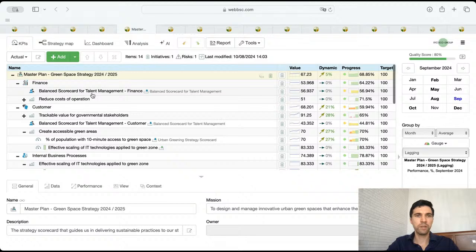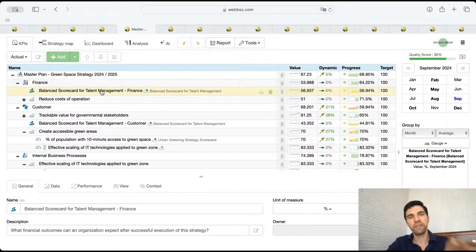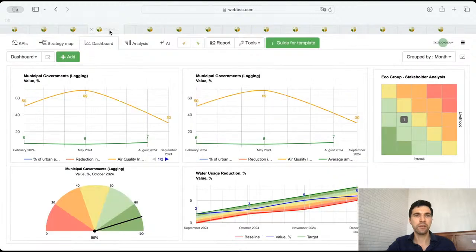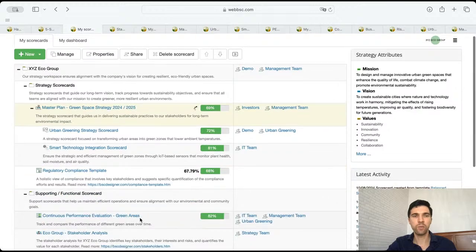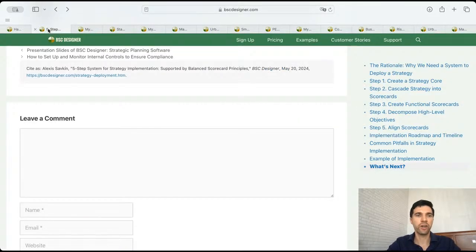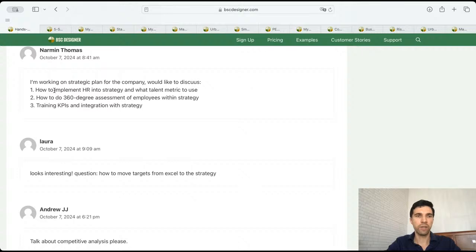So what you see here now with the talent scorecard is contributing perspective by perspective to the master plan. So I can modify it manually if I need. Basically, two ways to do this. One way is to have it separately. Another way is to put it in this hierarchy of your strategy if you think that HR is your main strategy. How to do 360-degree assessment of employee within strategy.